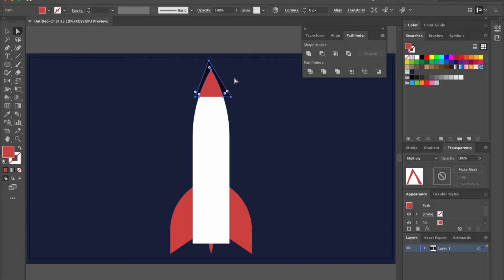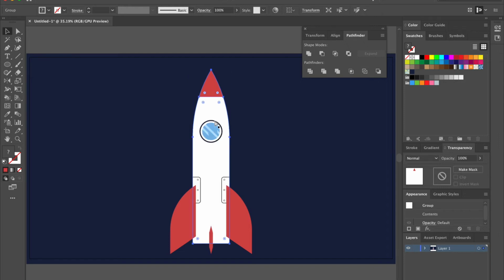So then I select just that weird darker part by pressing A and then clicking it. Get rid of it. We don't need that anymore. Okay, so now I'm clicking on the middle part of the rocket and doing Command left bracket until I send it all the way back. Yeah, like that. Okay, so that's our nose of the rocket.